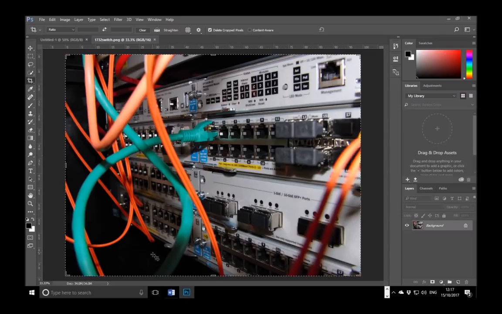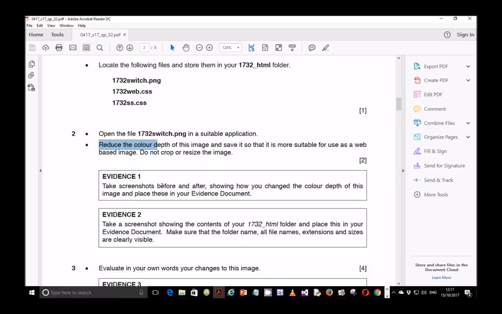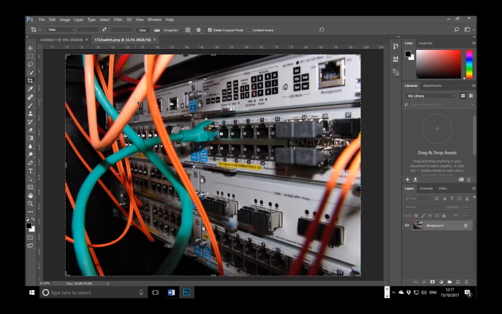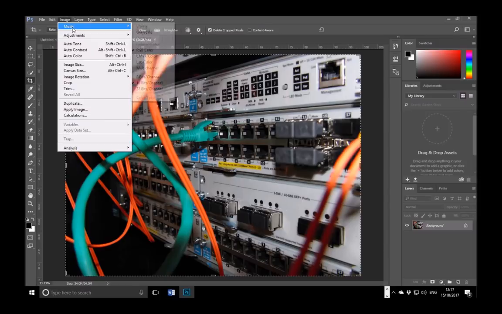Now, one of the questions has asked us to provide evidence, so take screenshots before and after, showing how you changed the color depth of this image, and place these in your evidence document. So what you're going to do is go back to Photoshop, go to Image and select Mode. Now you want to show the examiner that before the color depth was changed, this was a 16-bit image. 16-bit per channel means this is a 48-bit image overall.